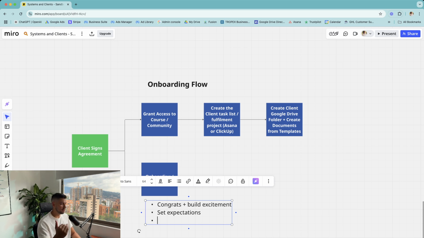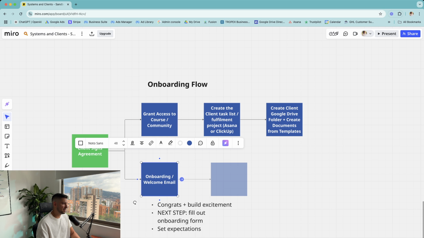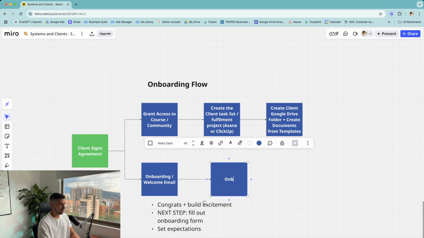And then once we do that, actually, set expectations is the last step, because at the top of the email, I like to basically say, hey, next step, literally in caps, next step that you need to do, fill out onboarding form. So now we're directing, it's almost like it turns into an onboarding funnel, right? Where we now want our client to fill out the form. So next step, fill out the form. And so this onboarding email will essentially link them to the onboarding form.